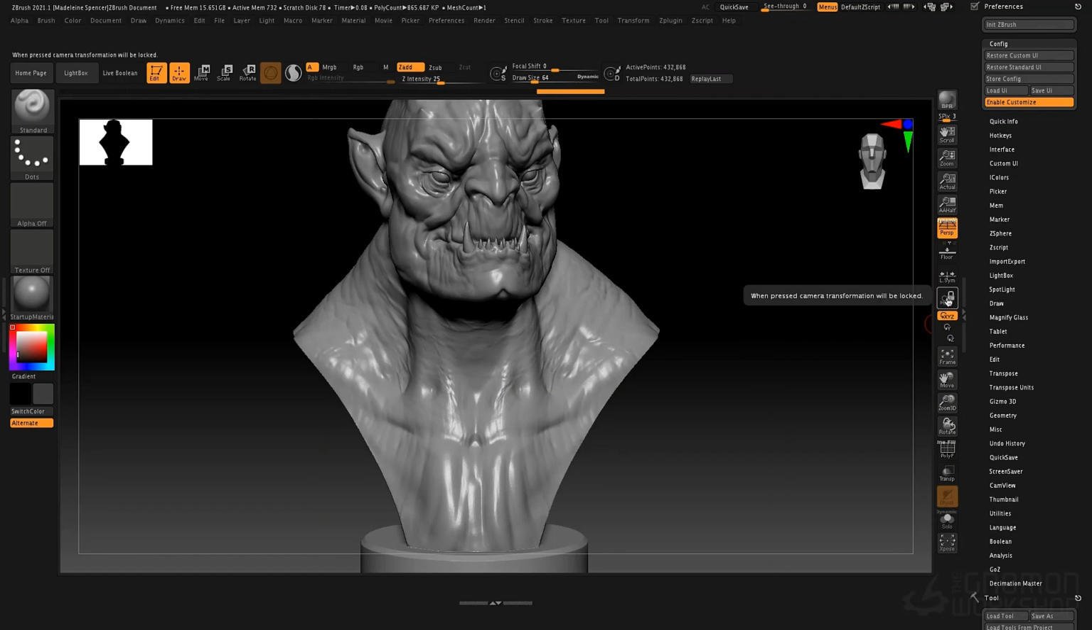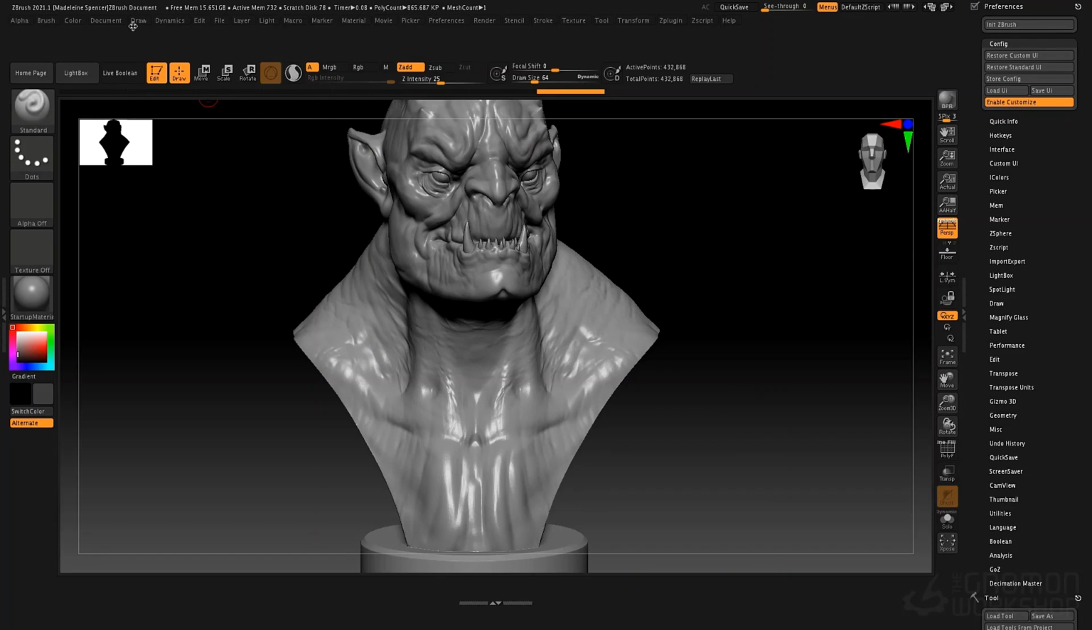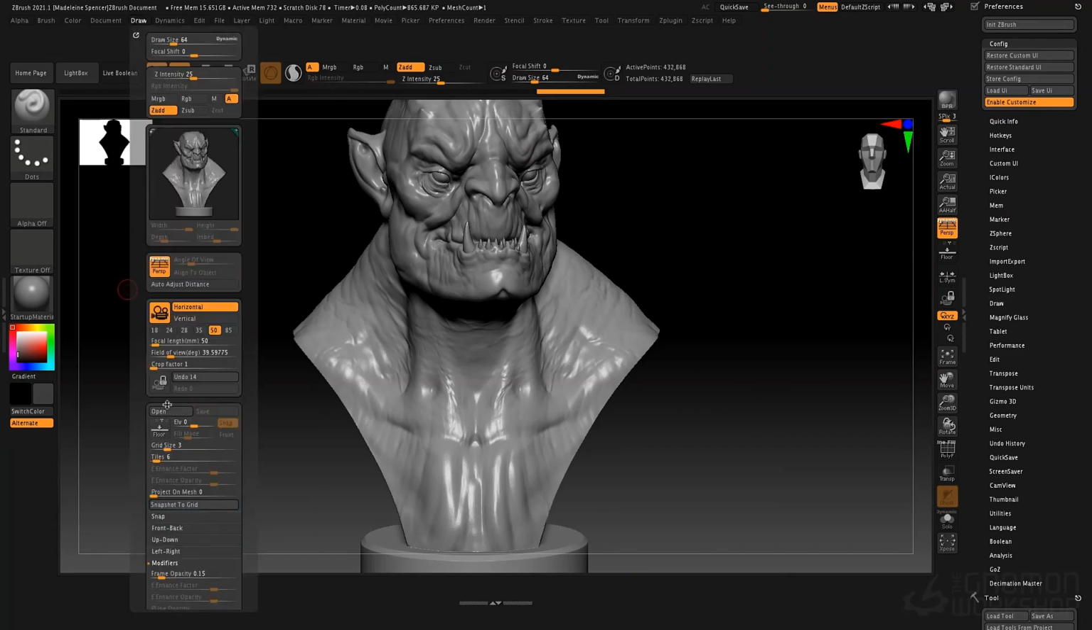So hold down the Control key while you're moused over it, and you see the button path there tells you where it is. It's under Draw, Lock Camera. So that means I go to the Draw menu, and here I find the Lock Camera button there. So this tooltip will tell you where in the interface to find any particular item.